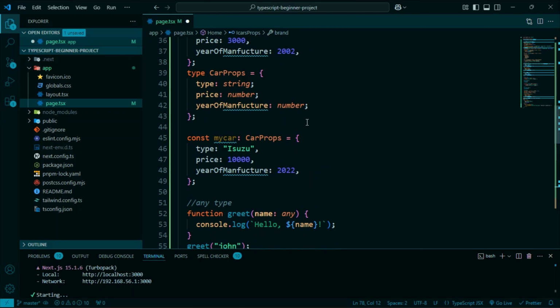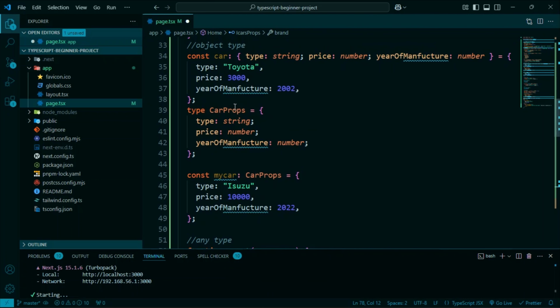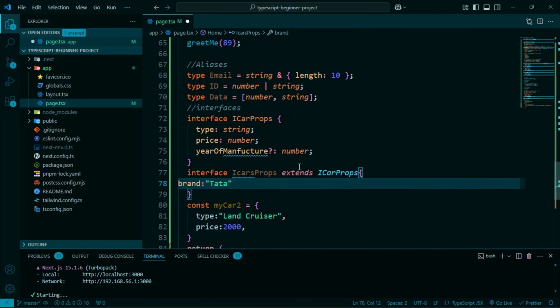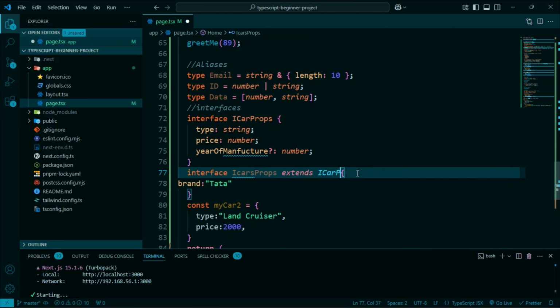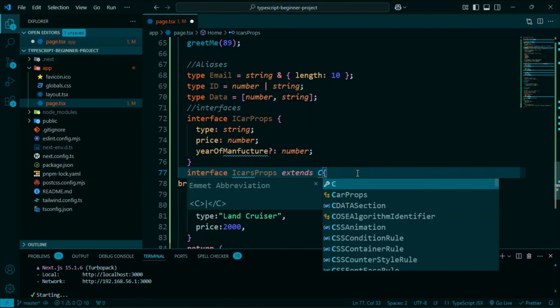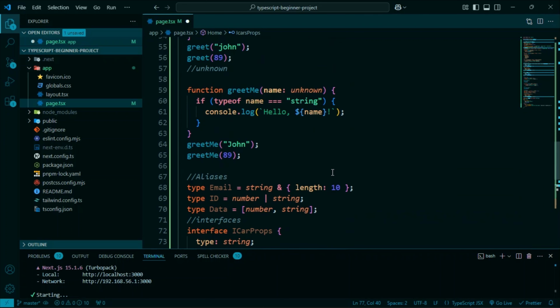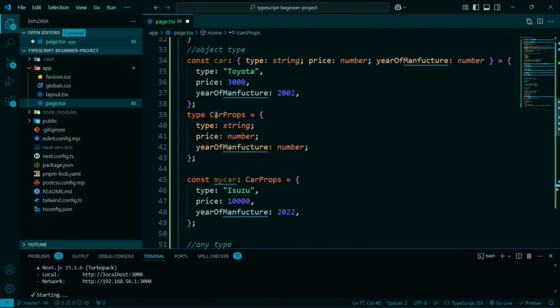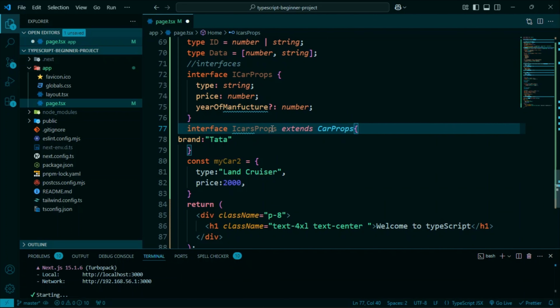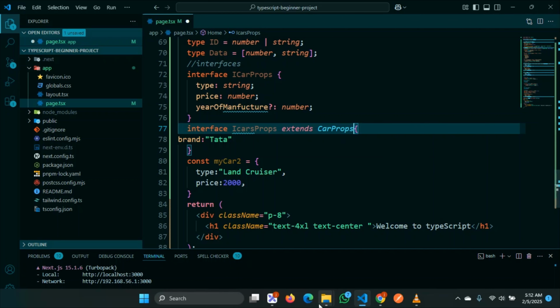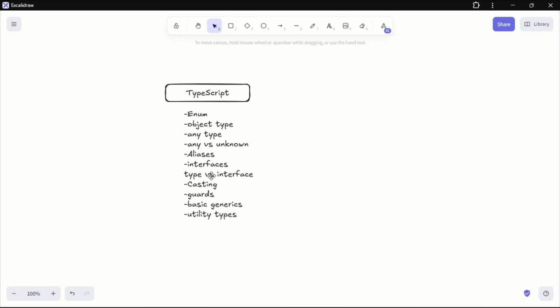Let me say I have these cap props, so I can also extend this type to this interface. So I can say that it extends props. So what it will do, it will come and get these properties of the cap props and extend them to my new ICapProps. So that was it for this. So we go to casting.